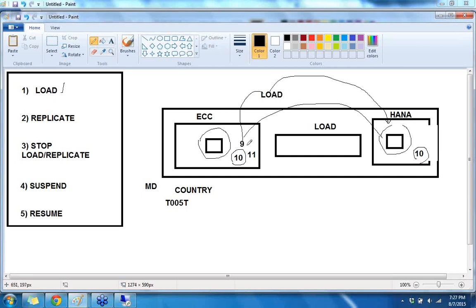Whatever the changes that you make, for example, you update the 9th record, you update the net value of a sales document, it will not change in HANA. And if you create a new order, it's not going to change in HANA unless and until we perform replicate.